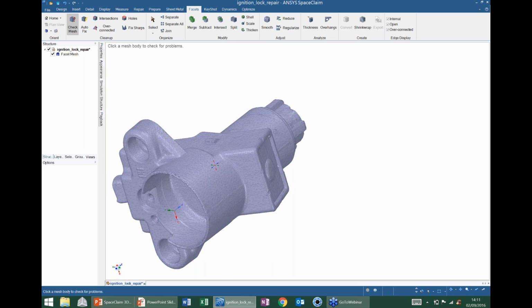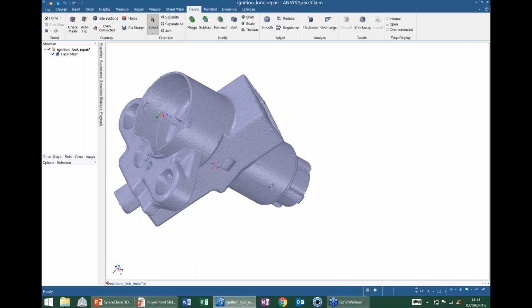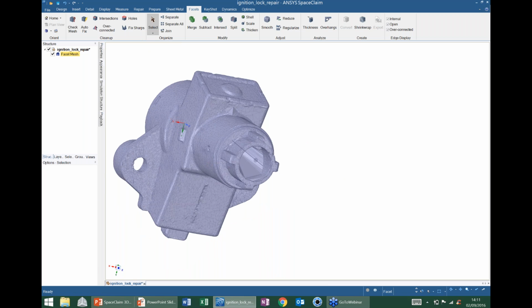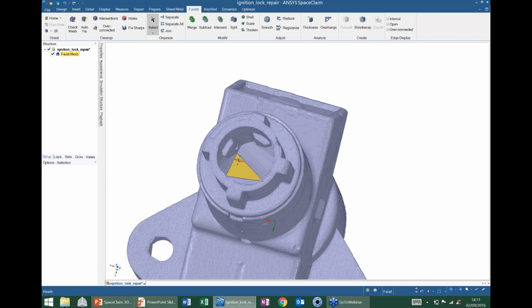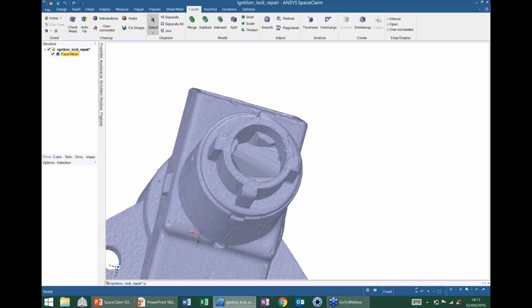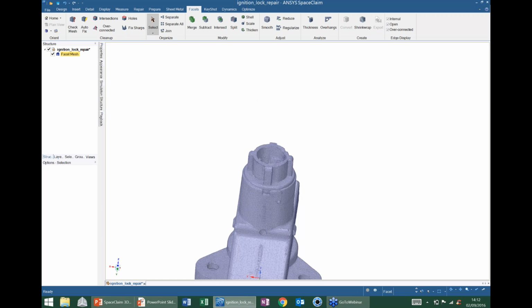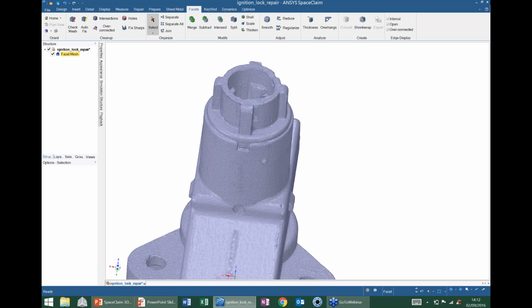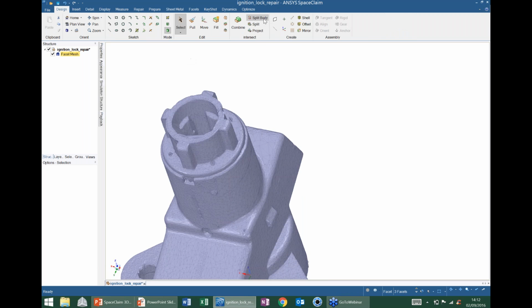But as I spin around, you can see that some areas like this here, because the scan data was so poor, it's made a blend across this hole. But what we really want is a proper through hole here. So in SpaceClaim, because it's a complete modelling package as well as STL preparation, you can do some reverse engineering on this model and start to edit this and give yourself more control.